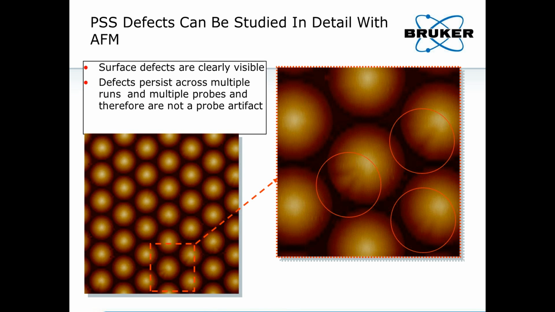While we're showing the ability to do metrology, the AFM is also able to provide information regarding defects. Here, as part of an ongoing process QA/QC role, the AFM is able to demonstrate defects specific to the pattern. These defects persisted through multiple wafers and across multiple tips, so we were able to confidently know that the defects were real.